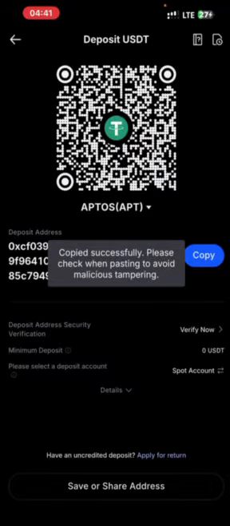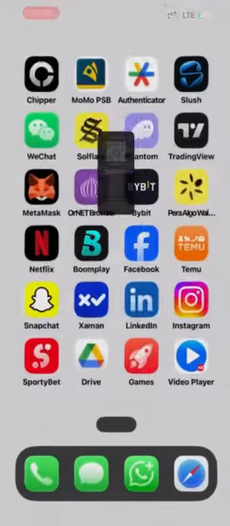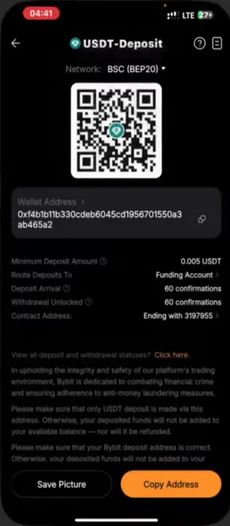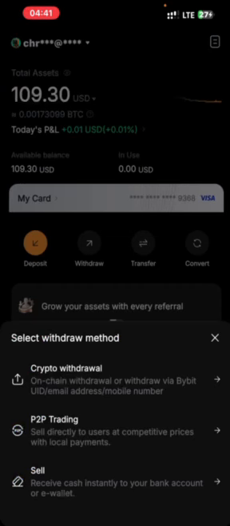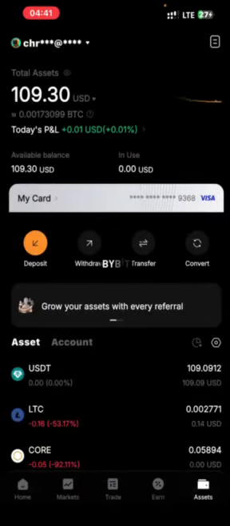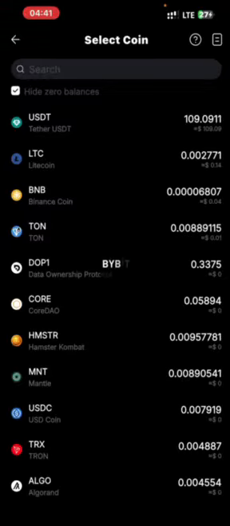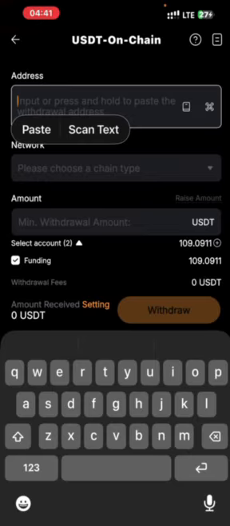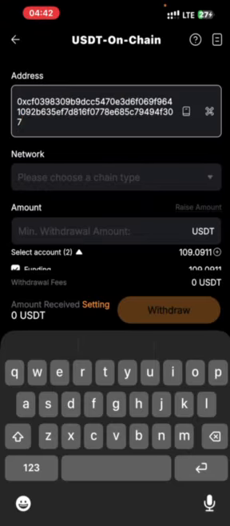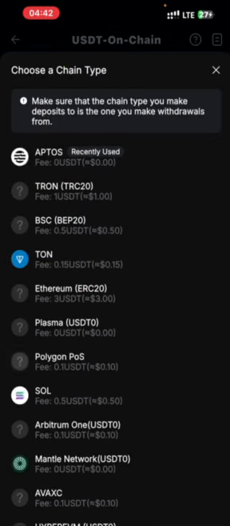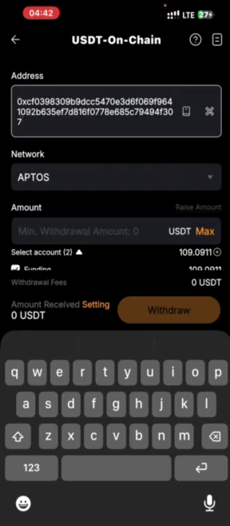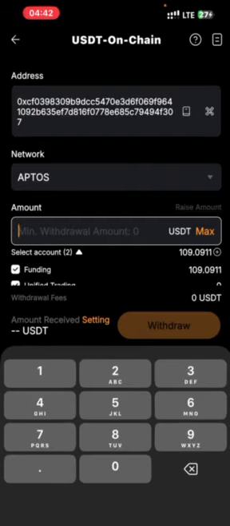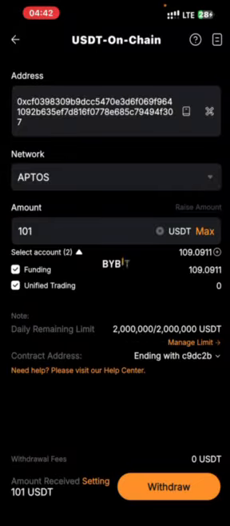So I copy my address, then I go to my Bybit. On my Bybit, I click on crypto withdrawal, USDT on chain. So now as a new user, I need to deposit 100 USDT and above to activate the 200 to 300 airdrop position on MEXC. So I click on Aptos. Aptos here is 0 fees, so I input 101, then click withdrawal.